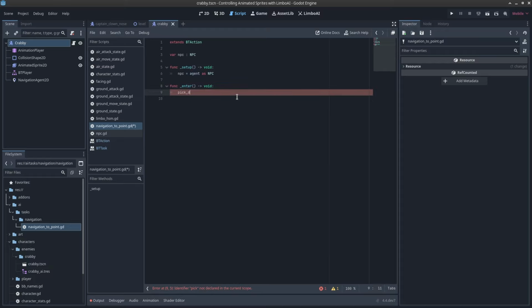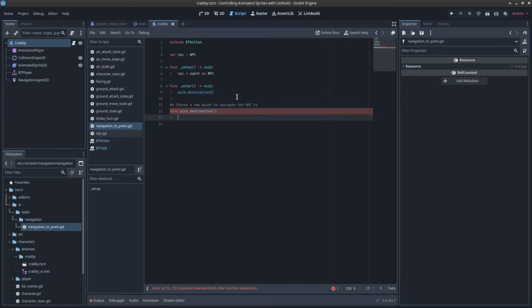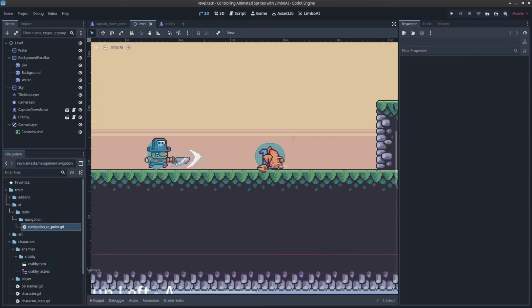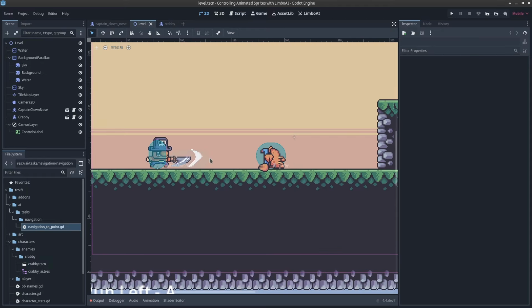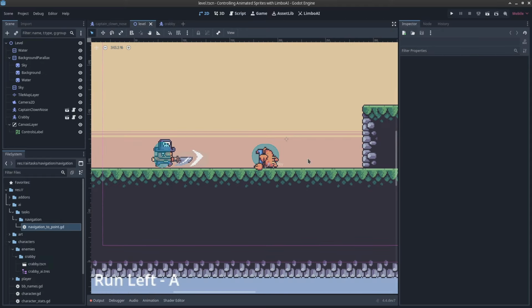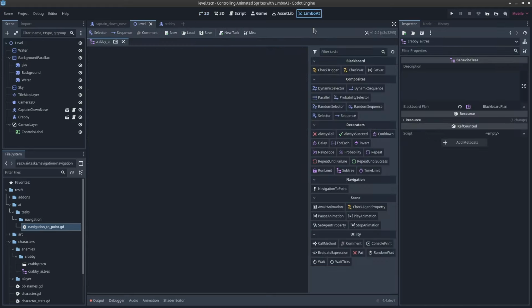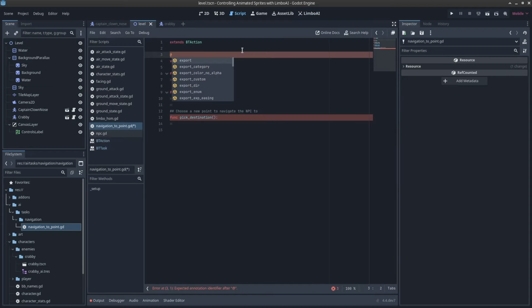And we could say something like pick destination. So what are we going to do in pick destination? We're going to pick a new point that the NPC can navigate to. So for our navigation, we might want to just pick a random point, either to the left or right with a max distance. And when it gets to that point, it's going to stop and move on to the next AI task.